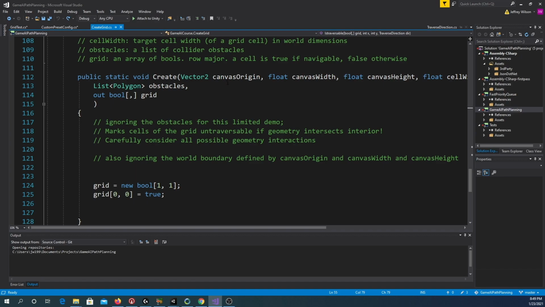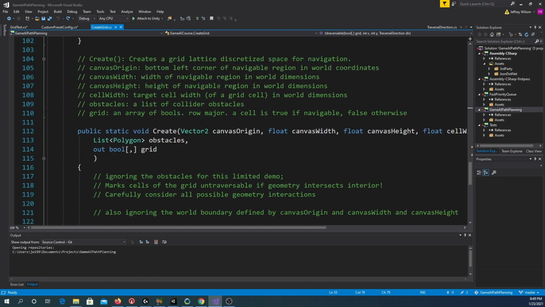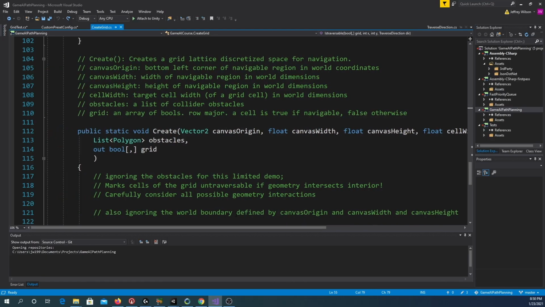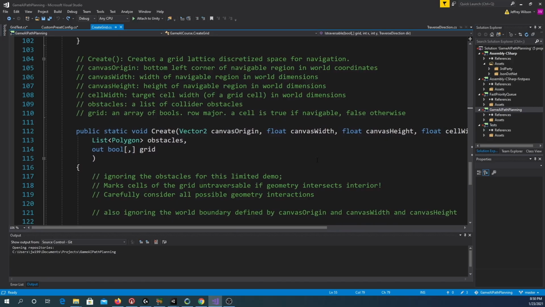It passes you the origin, which is the bottom left corner of the navigable region, and it's in the world coordinates. This position is not going to be 0, 0. It can be anything. Then you have your canvas width and canvas height. And it doesn't say it, but those will always be positive. Then you have your cell width. That's how big you want your cell to be. And so with that information, that determines how many cells you could possibly span across the width and height.